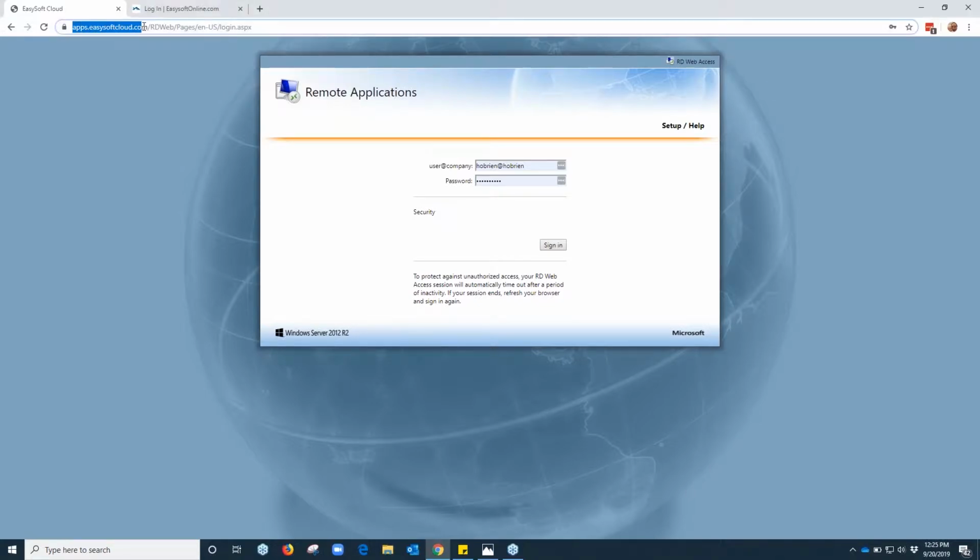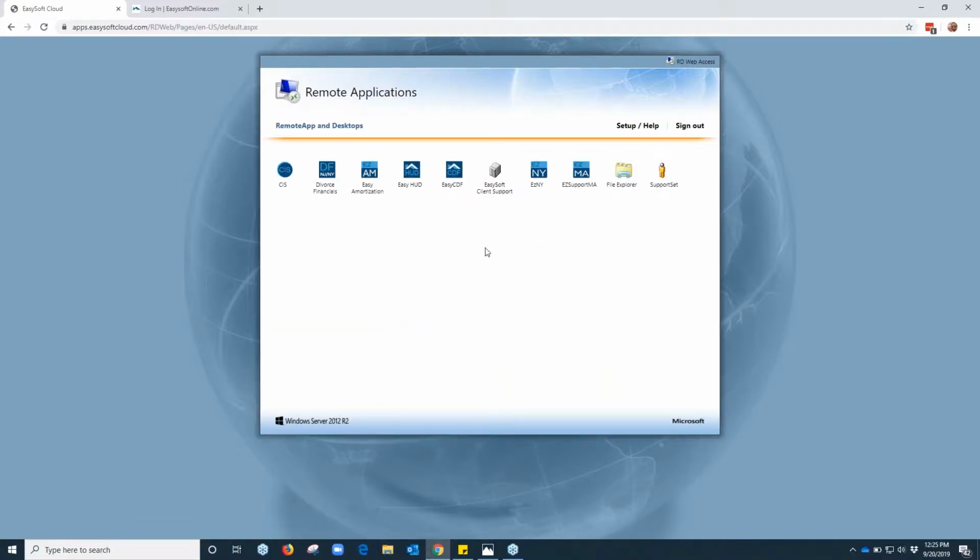So what we'll need to do is make sure that we're logging in through apps.easysoftcloud.com. Make sure you're going right in through the URL instead of using a shortcut you may have saved on your desktop. We aren't going to be actually opening the software, but we're going to be going into our File Explorer section. So I'm going to log in here, and you'll see I'm on my remote application screen.